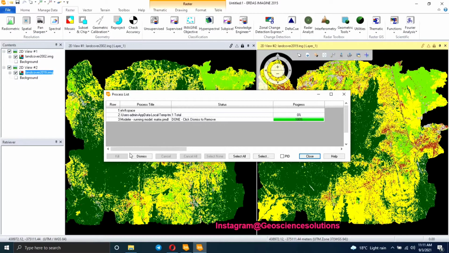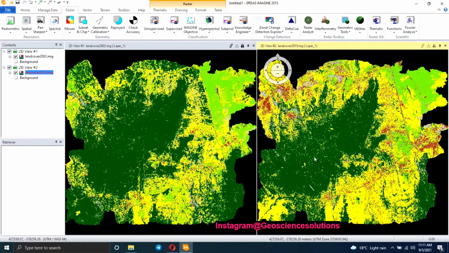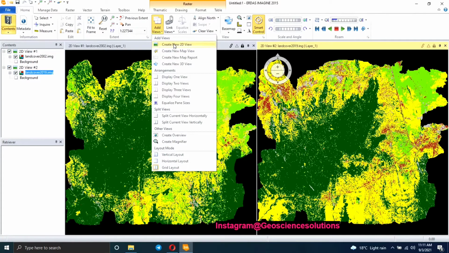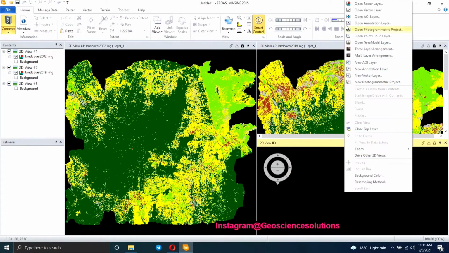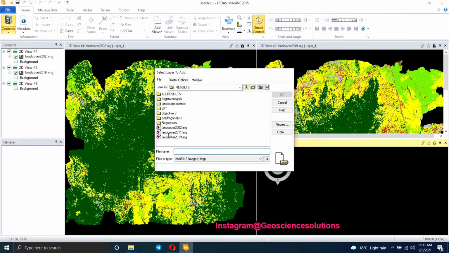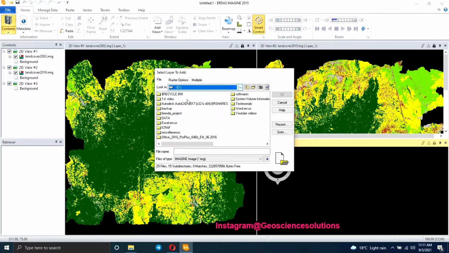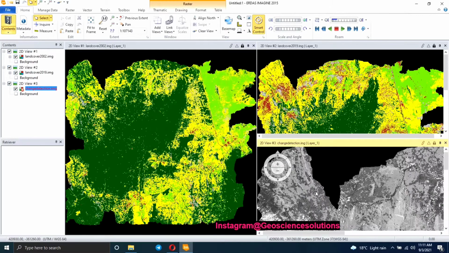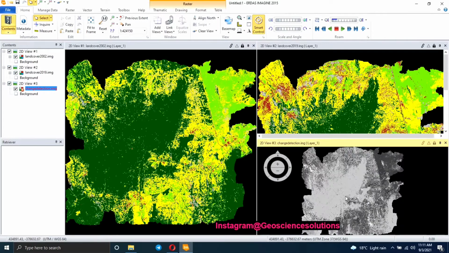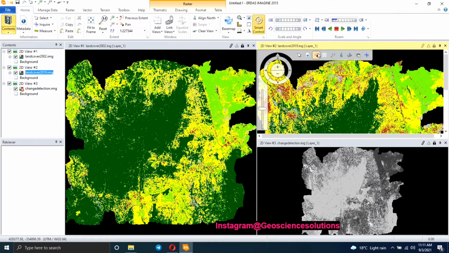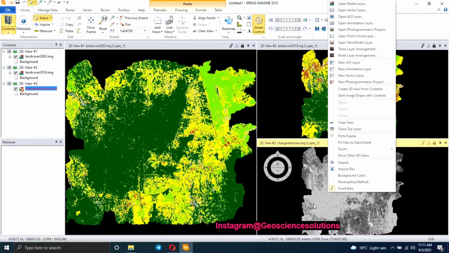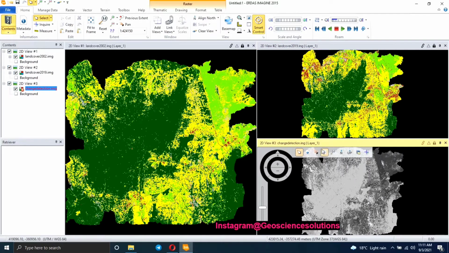So now it's done, just click dismiss and close. Let's open another view so that you can be able to visualize what we just did. You right click and you open raster layer and navigate to where you've stored your data and open it. Now make sure it's fit to frame. You can right click and just click fit to frame, or you can just click on this white box here.